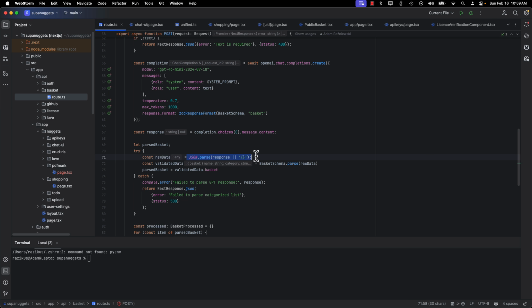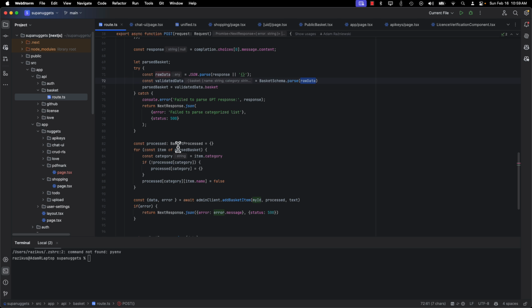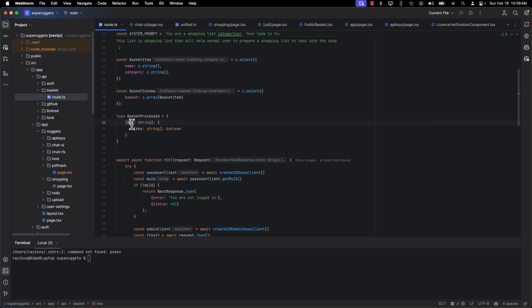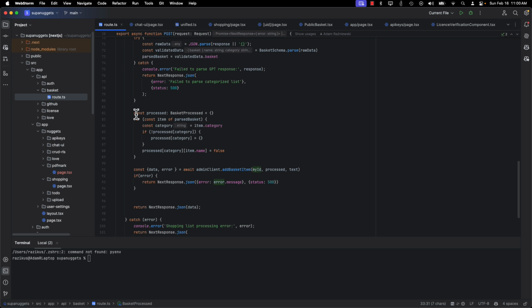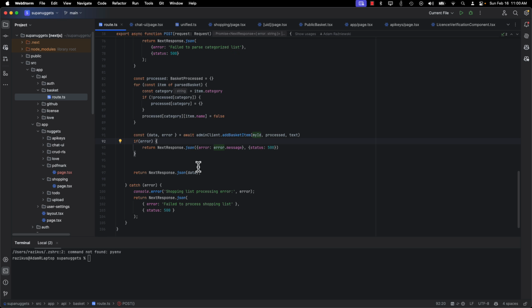So I'm parsing it as JSON and I'm parsing the basket schema with the raw data. Later on I'm processing this basket because I want to have a format like key. So this is the category and here is the item boolean. So everything will be false because later on it's easier for me to fulfill the protocol. So I am parsing this process basket, iterating over all the items and just processing the real item. And at the end I'm adding the basket item and returning the data.